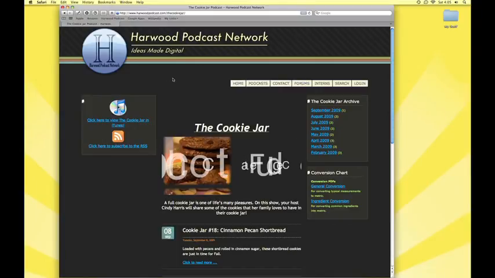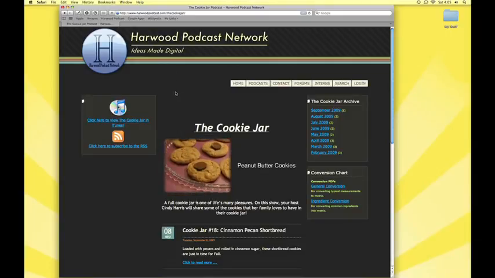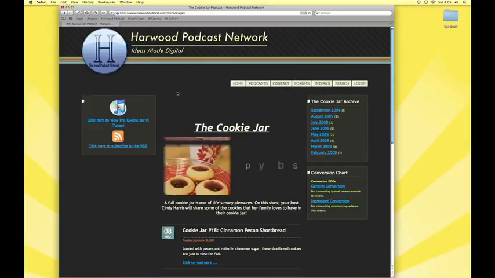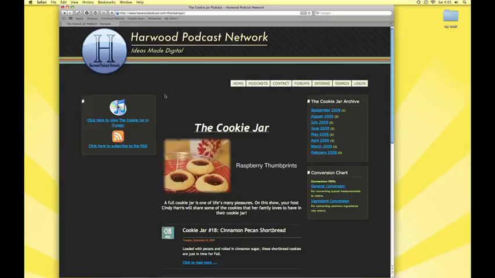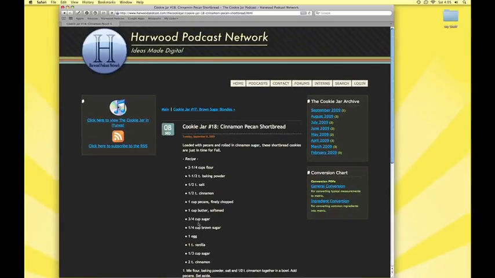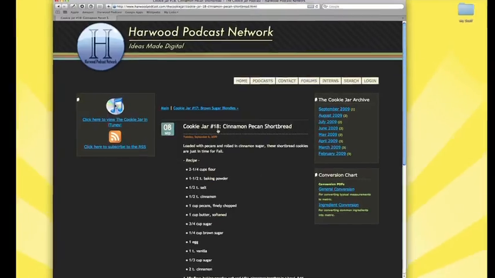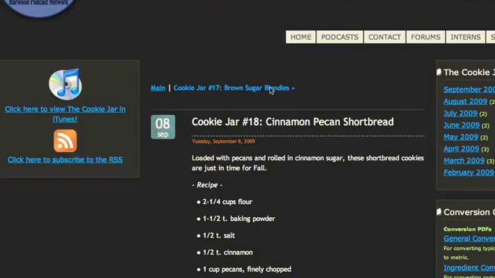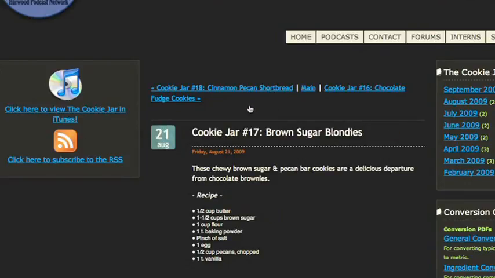But this is very useful because it works not just for the last web page you visited, but you can keep clicking the back button. So for example, let's say we're at the cookie jar homepage. Let's say we click on this link down here, the cinnamon pecan shortbread. That looks really good. We can click on that. Very good. And maybe we go to the brown sugar blondies right here. We click there. Very nice.